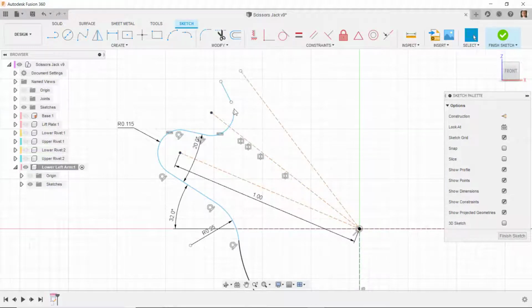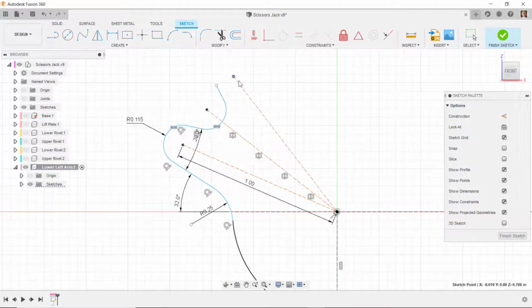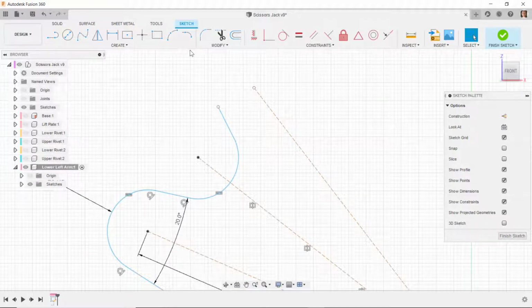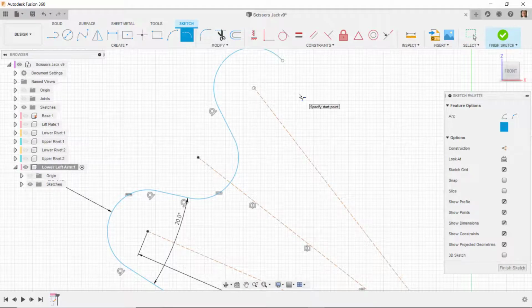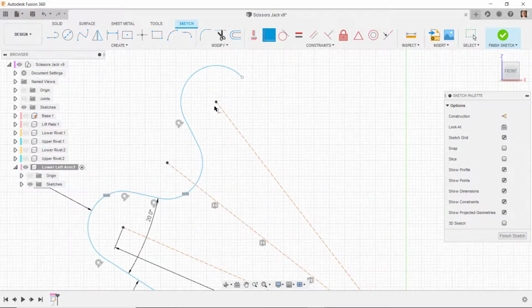I need to make this point and this point coincident, so I'll do coincident this point to this point. Now right now I can drag these, and I want to put an arc off the end of this line, so I'll do a center point arc. Actually, I did tangent arc, not center point arc, and I need to make sure that that's at that end point.